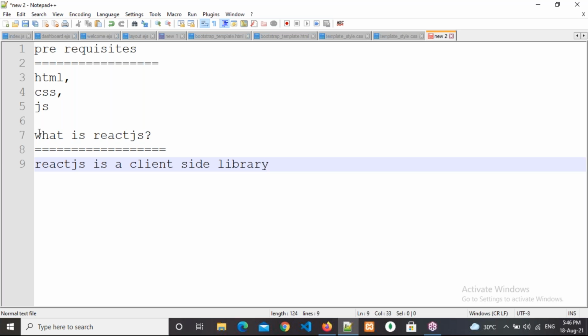So comparatively, a framework provides more options than a library. That is a major difference. So React is a client-side library. It is not a framework. Of course, it follows a structure, but it doesn't give some options by default. Suppose validation, it cannot do anything. We need to write our own validation. That is the type of difference between React and Angular.